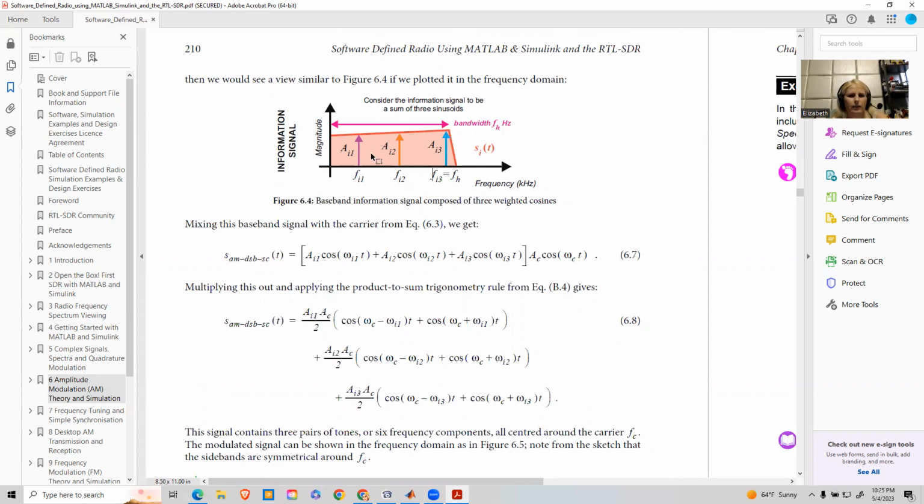So this is just giving you a diagram of 3 signals and how they're outputted to be one signal combined. So you've got the amplitude of the first signal, the amplitude of the second signal, and the amplitude of the third signal, and they combine to make this one signal.